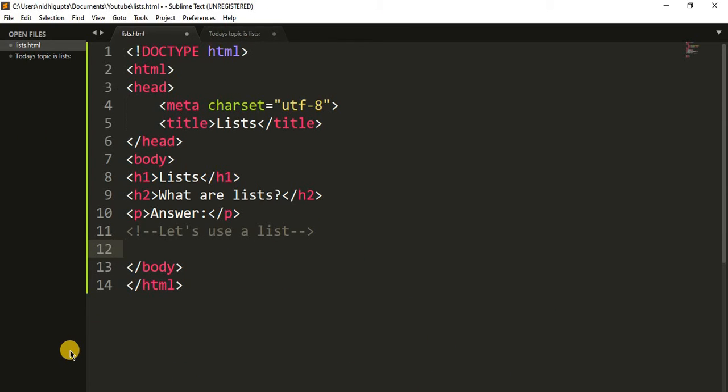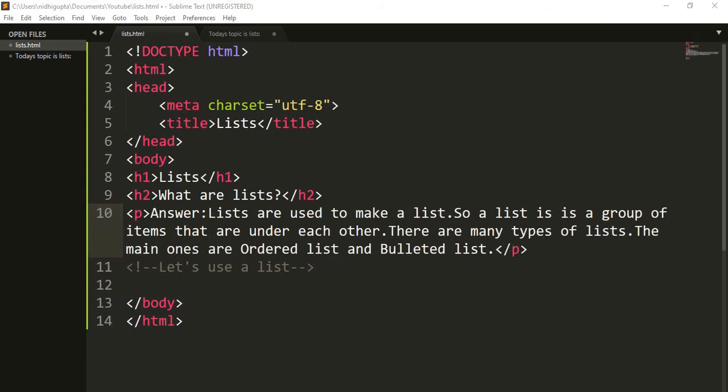Now I'm going to show you. I'm just going to paste the answer over here. Okay, I pasted the answer, and here you can see it. Lists are used to make a list. A list is a group of items that are under each other. There are many types of lists. The main ones are ordered lists and bulleted lists. The ordered list I just showed you, and the bulleted list I couldn't show you. Now let's use a list.